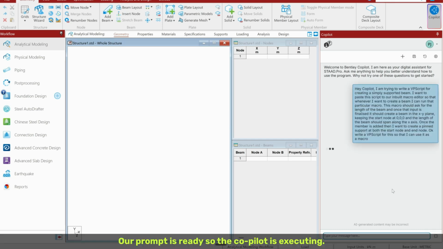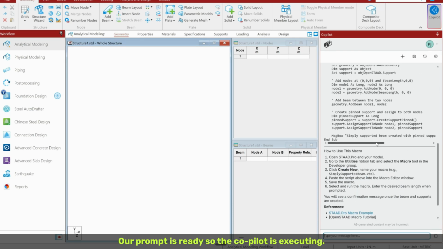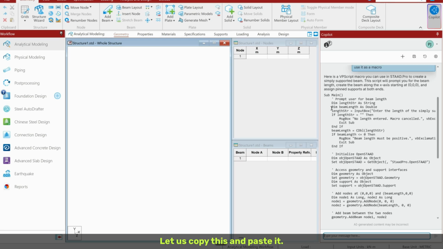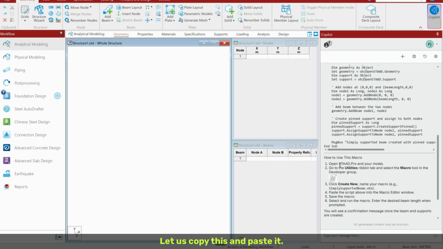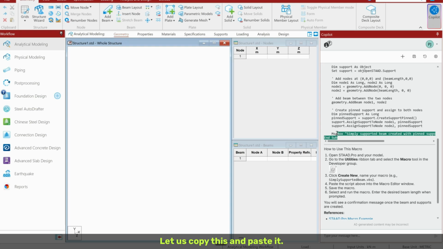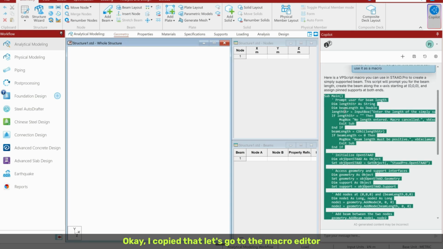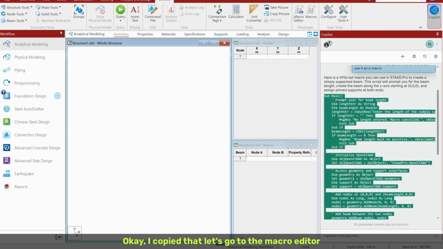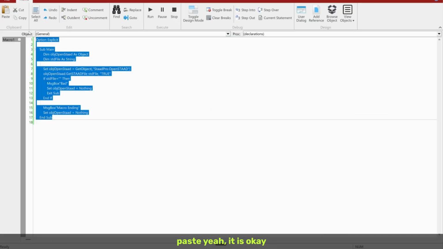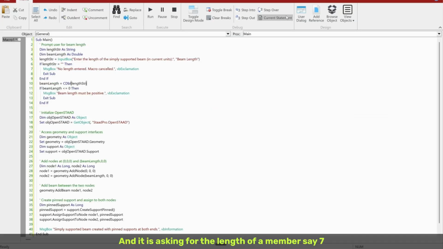Our prompt is ready, so the Copilot is executing. It came up with something. Let us copy this and paste it. Okay, I copied that. Let's go to the macro editor. Paste. Yeah, it is okay.